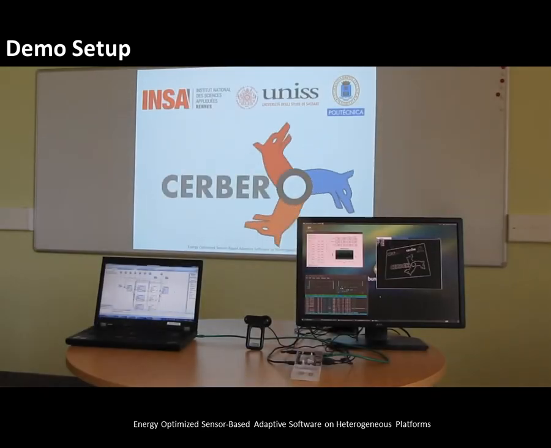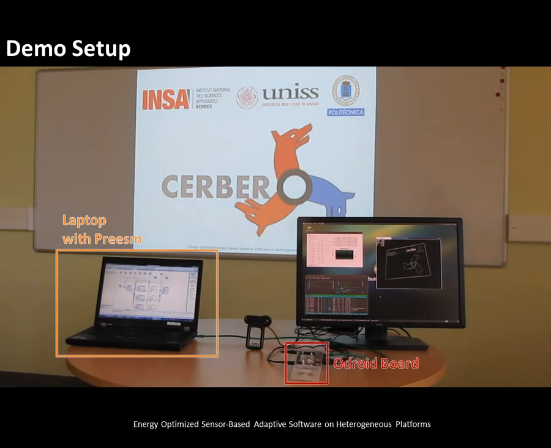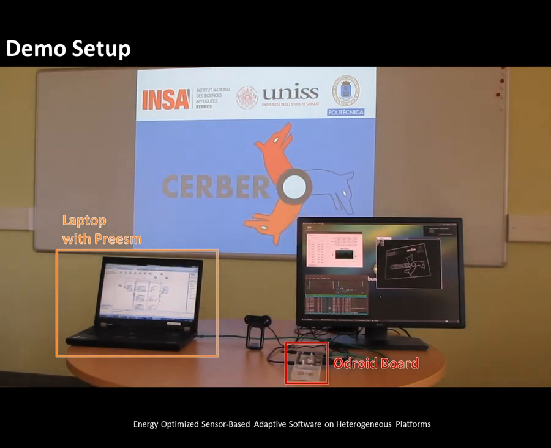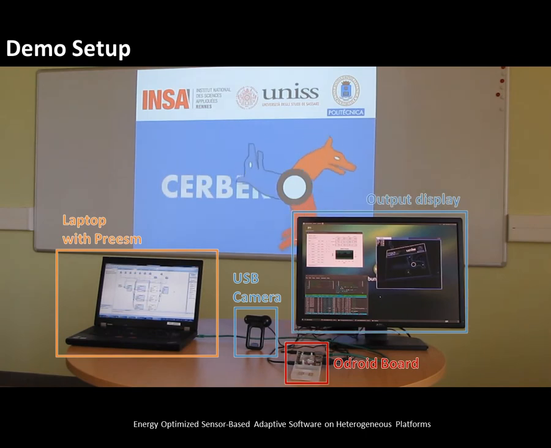In this video, we can see the complete setup of the demonstration. On the left, the laptop is running the Preesm framework used by the application designer. The code generated by Preesm is sent to the Odroid board, on the right, through an Ethernet connection. The Odroid board is connected to a USB camera feeding data to the adaptive software, and to a computer monitor for displaying the application output.